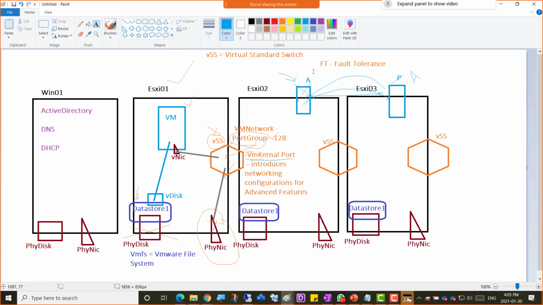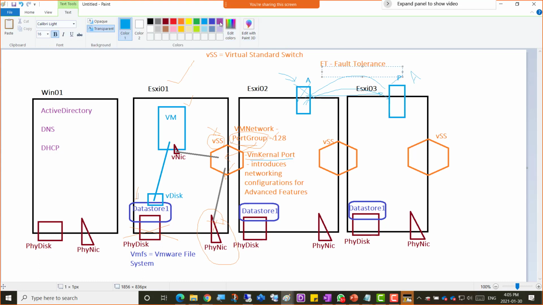Then there are obviously other features there as well, like HA. Actually, the VM kernel port is used by a feature called management network. I'm going to be introducing that too. Also fault tolerance and vMotion, the migration feature. vSAN, very important, and FT. So these four major features. There are many others, third-party software that you can download and install, and it could use the VM kernel port. But VM kernel port introduces networking configurations for advanced features, which are fault tolerance, management network.